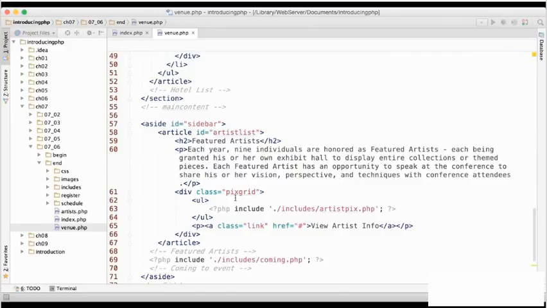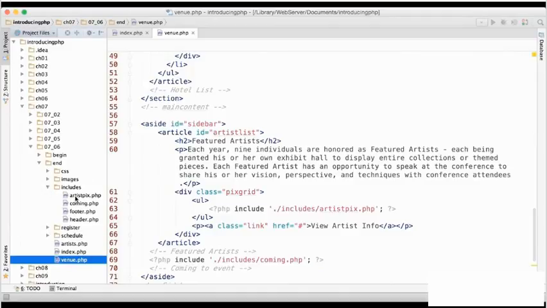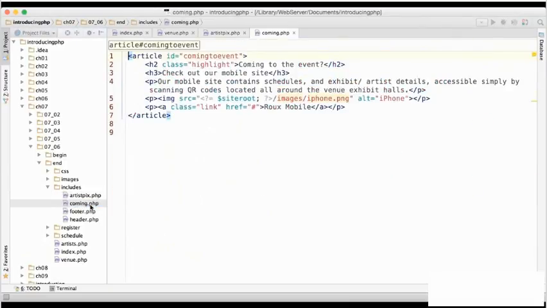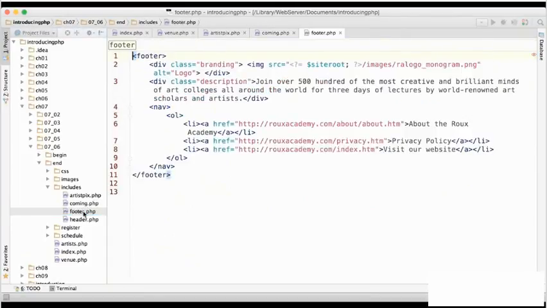So what I did with that grid was I just moved the list items into an include file called artistpix.php. So if you open the includes folder, there's artistpix.php. It just contains the list items. But the other two bits of common elements that I moved were the coming to article and the footer, and they're just very simple. They're very straightforward. So that was my solution.